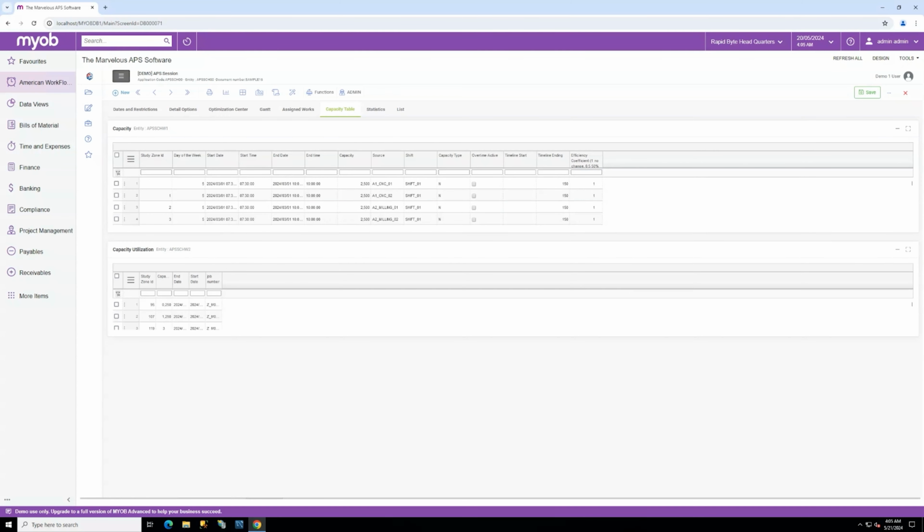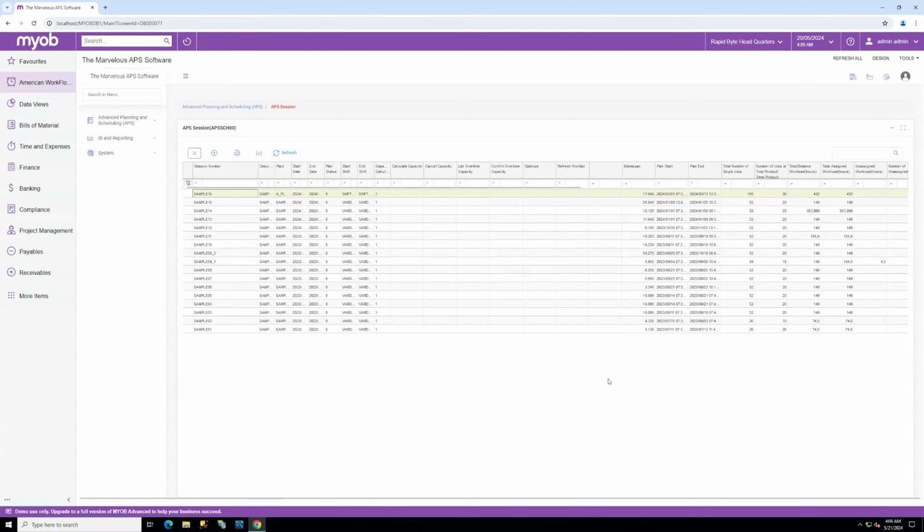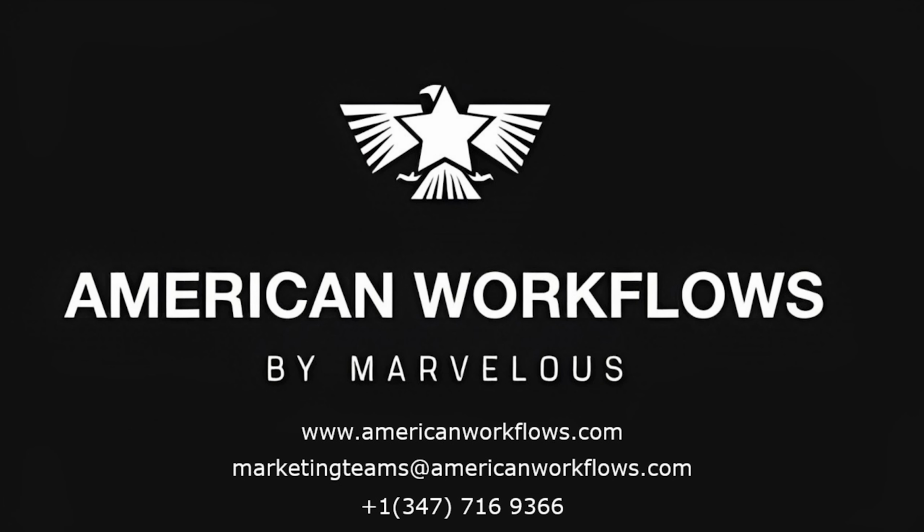Lastly, the capacity table section. It's here that the software's efficiency shines, allowing for detailed resource allocation and planning. The efficiency coefficient and capacity utilization feature underscores our commitment to optimizing every facet of production. With the marvelous APS software, navigating through the complexities of modern manufacturing becomes a streamlined, efficient, and fully optimized journey. From planning to execution, this tool is a beacon of efficiency and optimization, ready to elevate your production process to new heights. That wraps up our overview of the system.